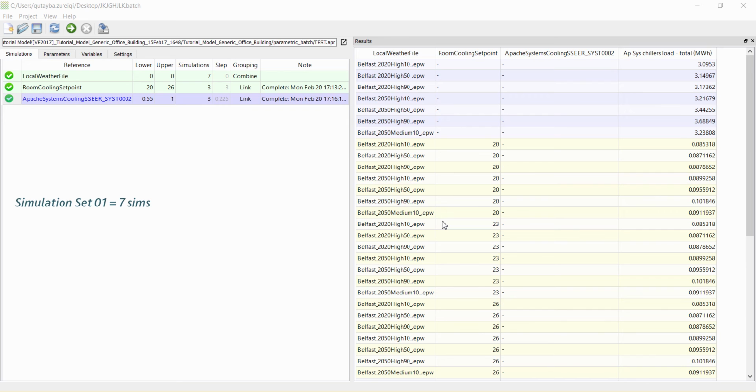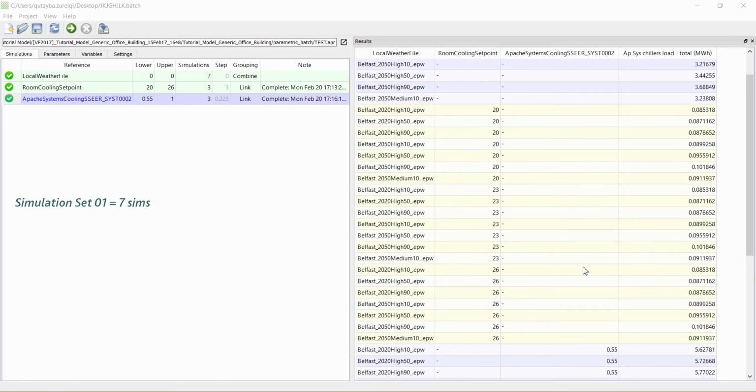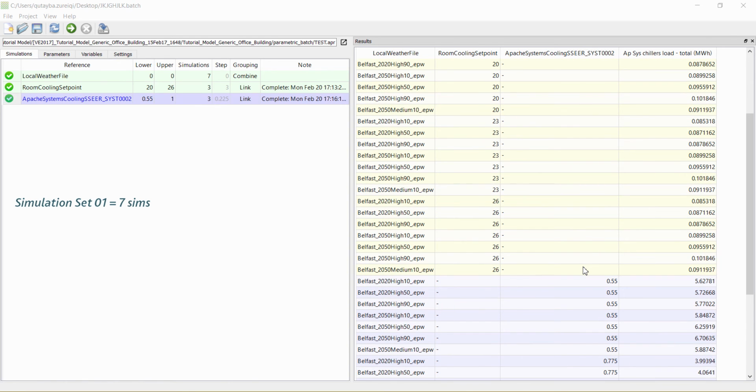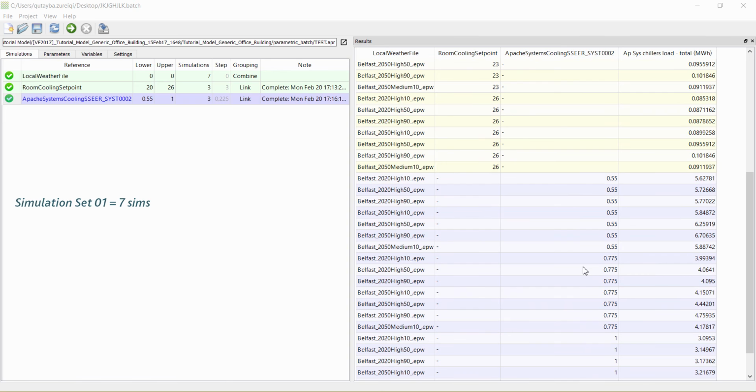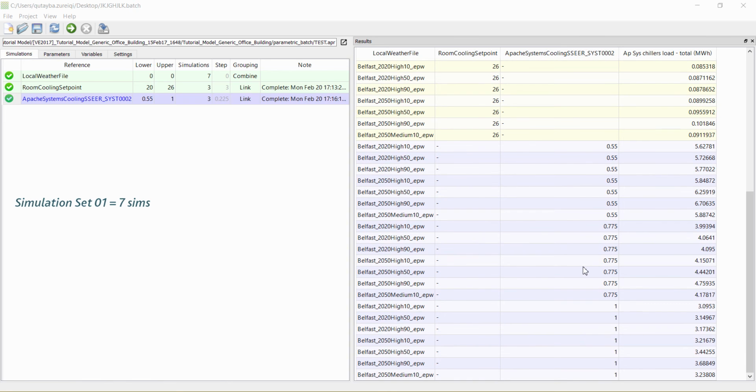In the second simulation set, the combined weather variable will be linked to the room cooling set point variable. For each of the weather variables, the room cooling set point variable will be applied to it 3 times between 20 to 26 degrees Celsius, resulting in a total number of simulations of 21. The results of this simulation will be produced.